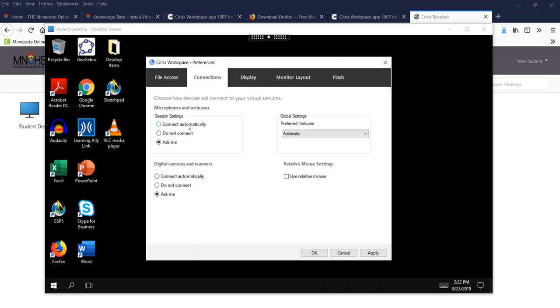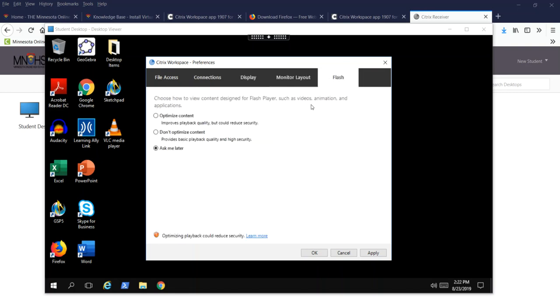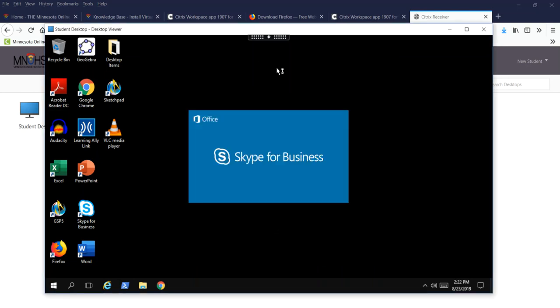In connections, there's a connect automatically for your microphones and digital cameras, and then the rest of the settings we can just leave as they are. We're going to click apply and then OK. And that's really all we have to do for those kind of settings.